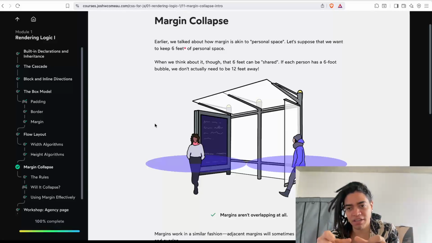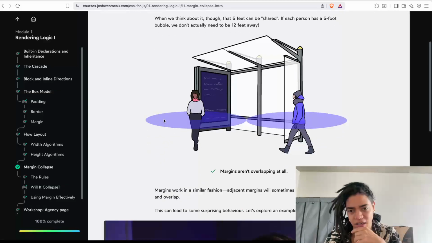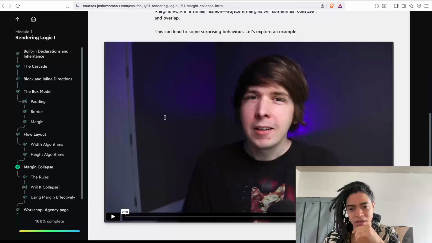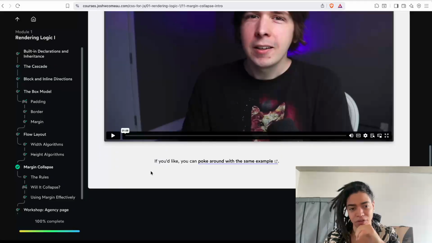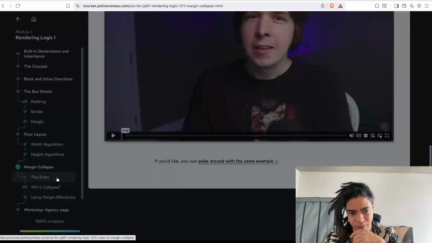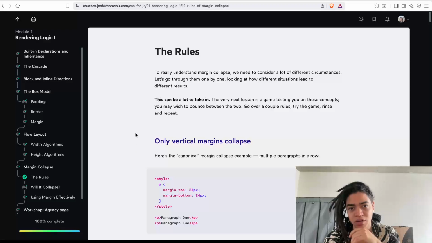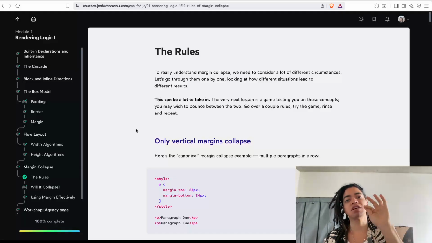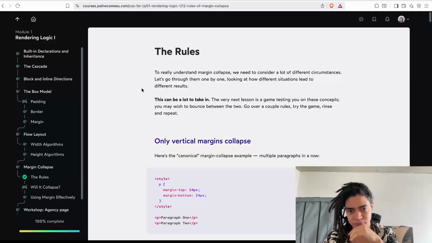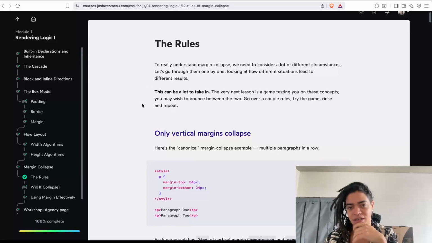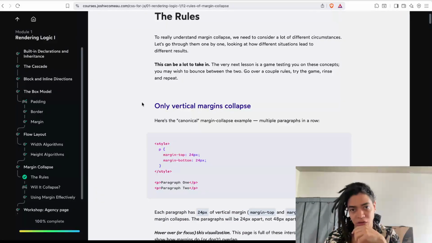The concept is pretty simple, but it involves a lot of edge cases that, quite frankly, are quite hard to grasp at first, right? So the rules are, right now I'm just paraphrasing. Again, remember that margin collapse only happens in the flow layout, and only vertical margins collapse.